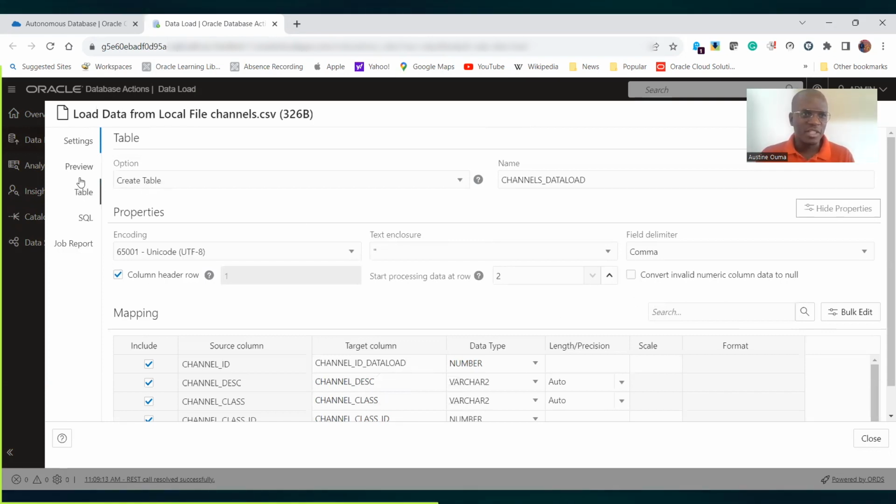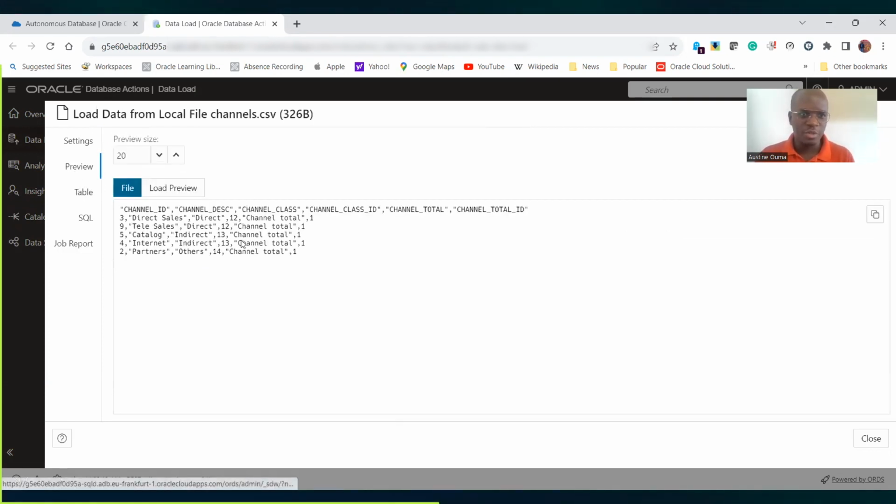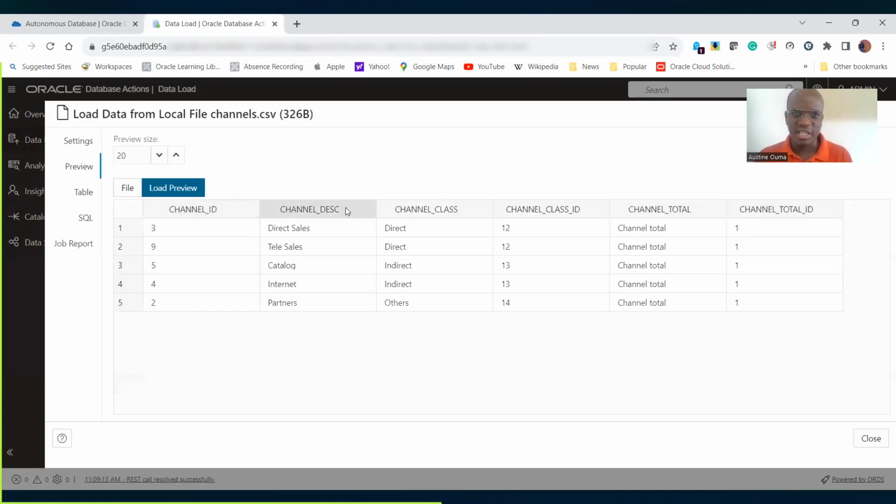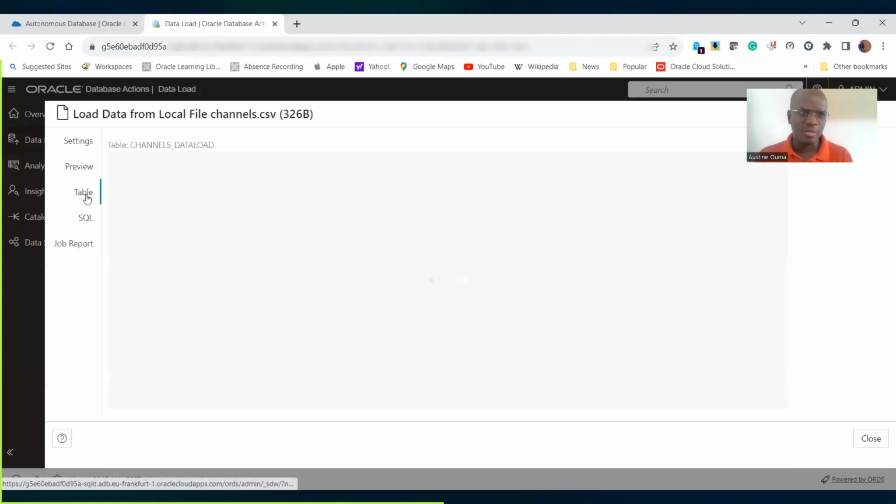And then something else you need to see is under preview, you'll be able to see how your file looks like in the CSV. And then this is how it will look like in the autonomous database table after the job has been run, okay? Under table, we have nothing because the table does not yet exist. This is because we've not yet run the job.